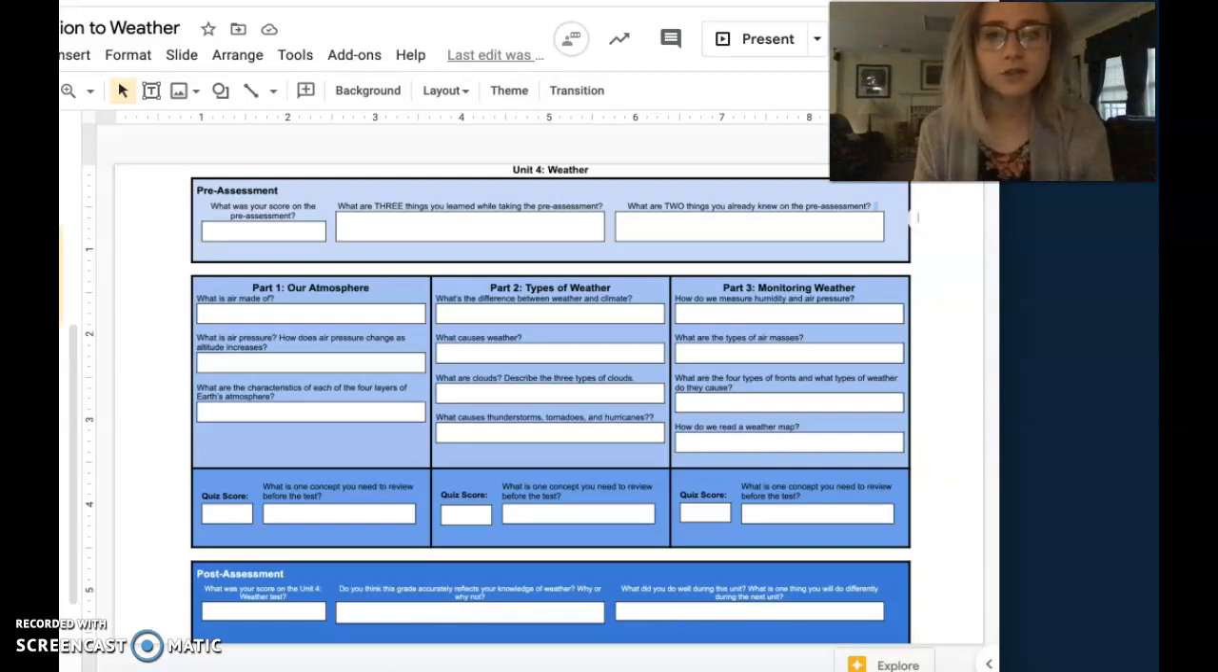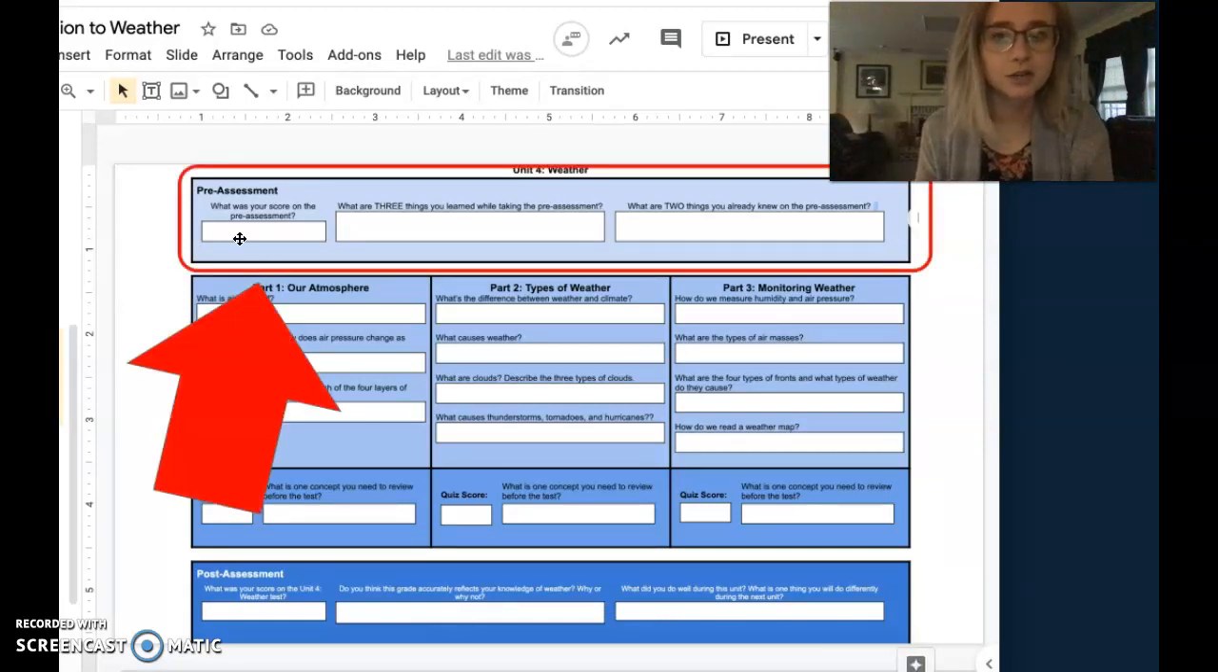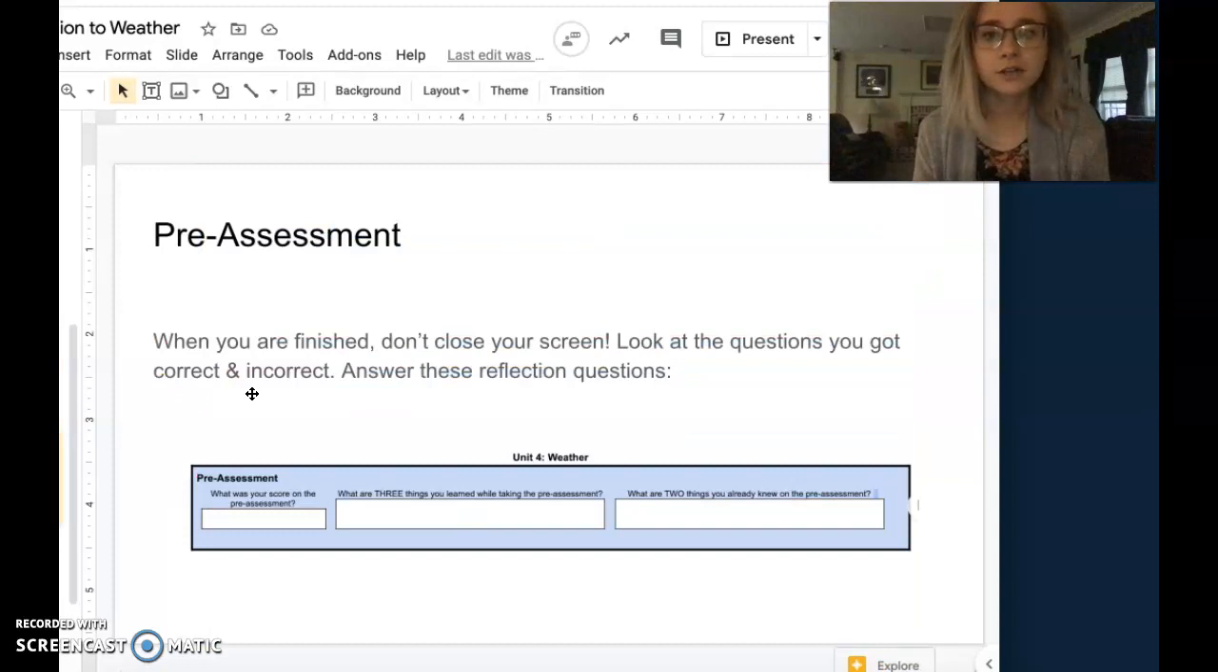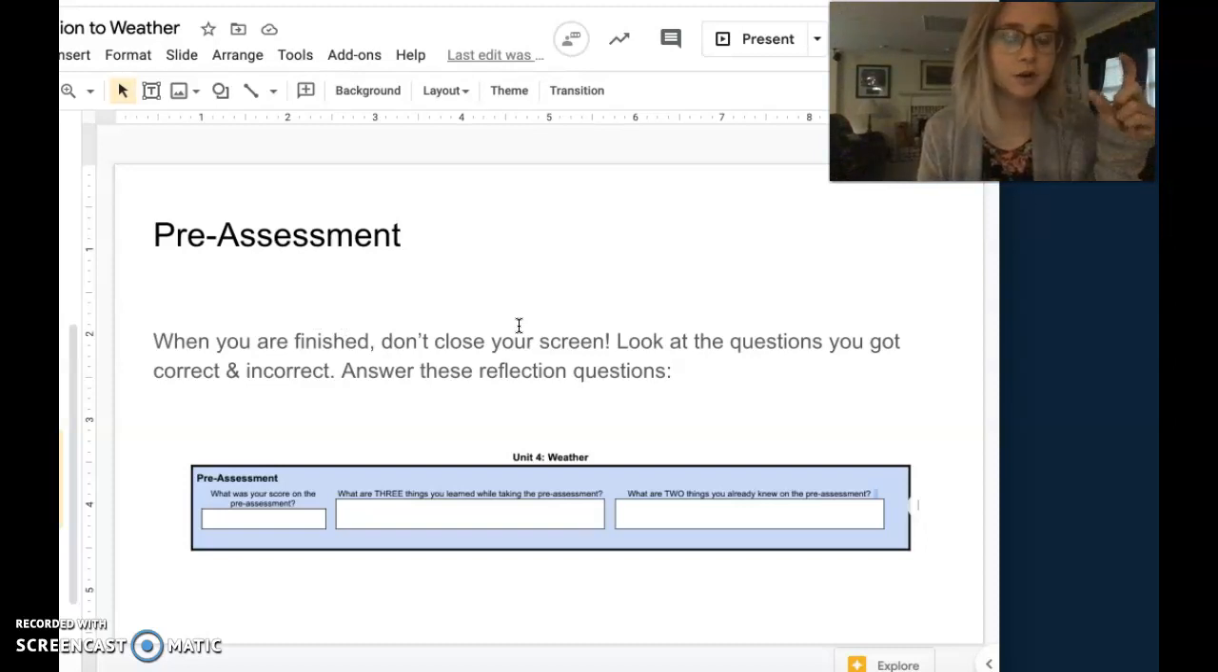So what you're going to do, look at the top section. We're going to take the pre-test. I want to see what you know. What you're going to do is, in Schoology, you're going to click step 1, it says pre-test in today's folder. You're going to take that pre-assessment. When you're done, don't close your screen. It's going to show you your score and then what you got right and what you got wrong.